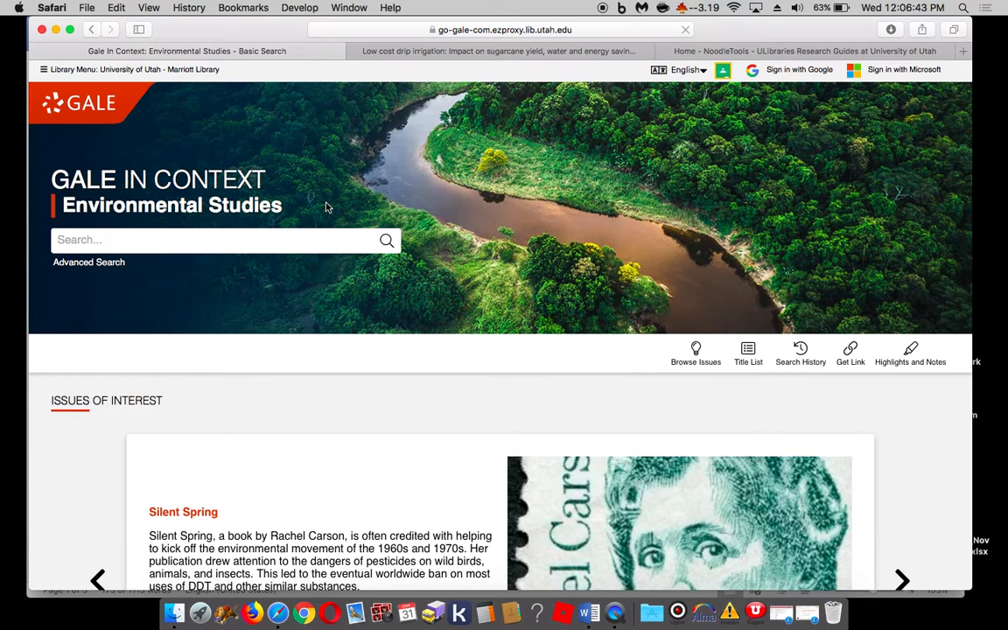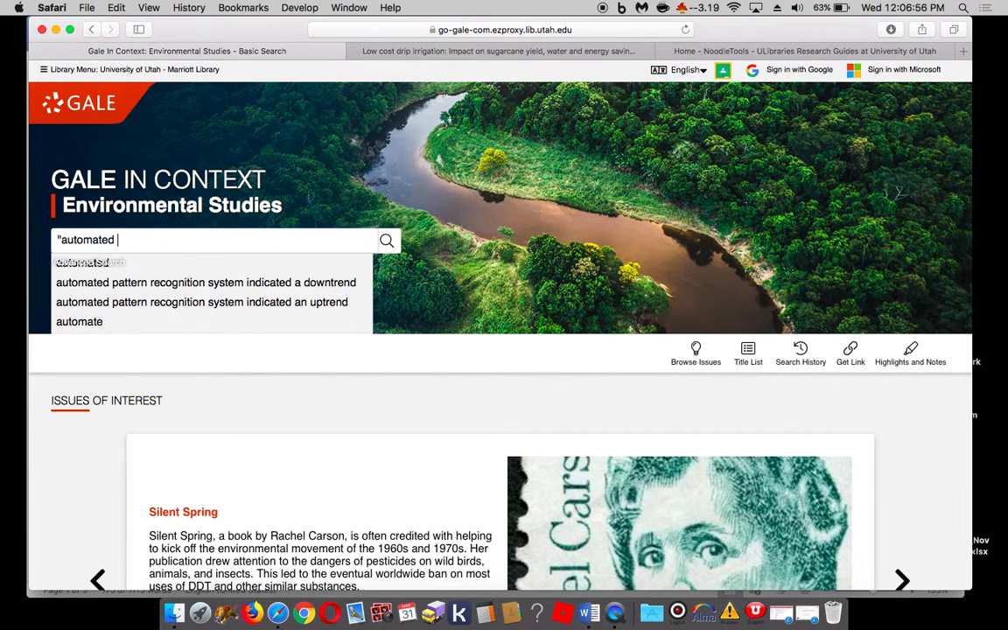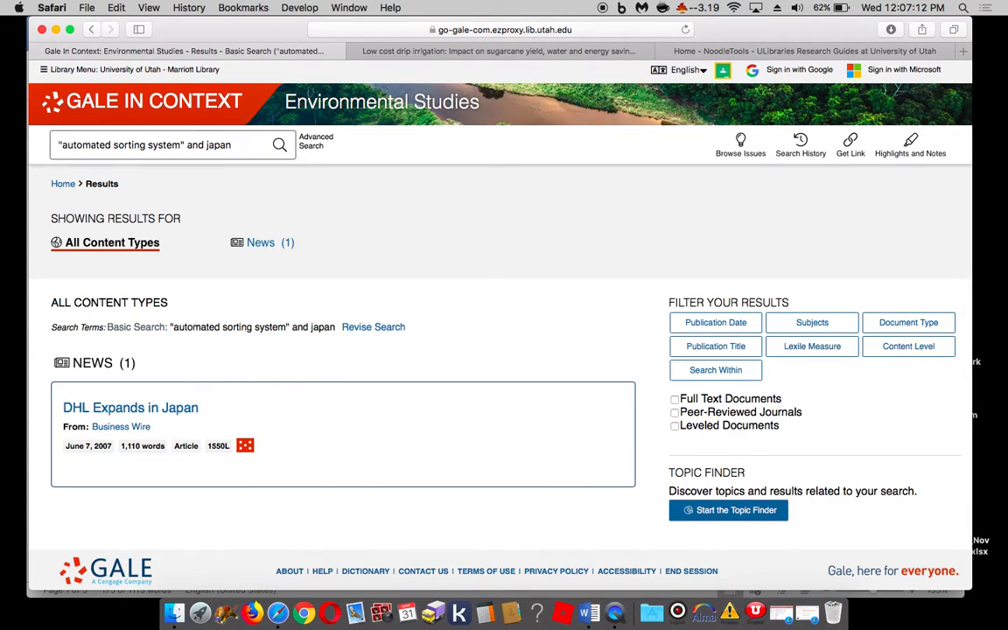And let's do a search for, how about Team 4? Or Team 2? How about Team 2? Let's do Team 2. Automated sorting systems and Japan. So the reason I'm using the word "and" in between my keywords is because I want to tell the database or search engine that I want only those results that include both of the keywords.